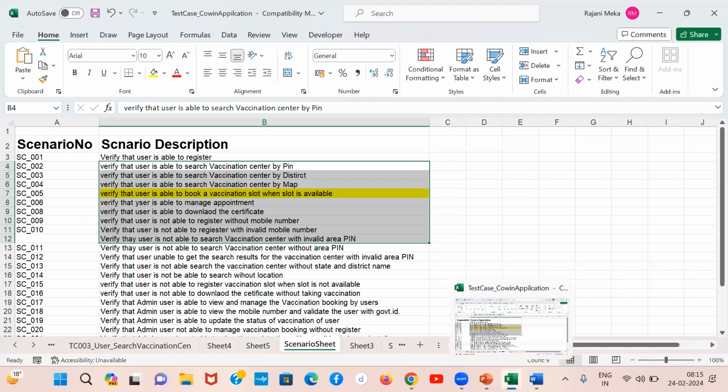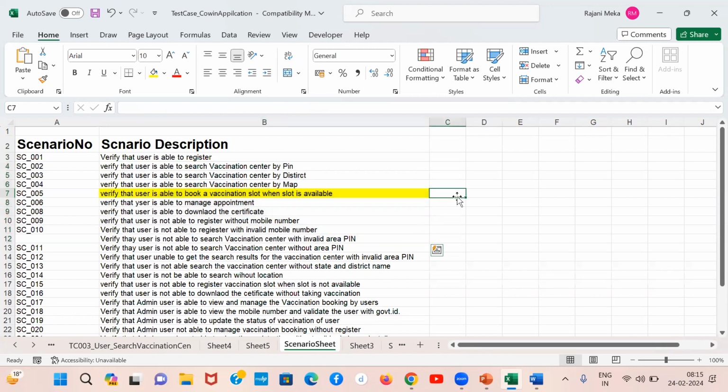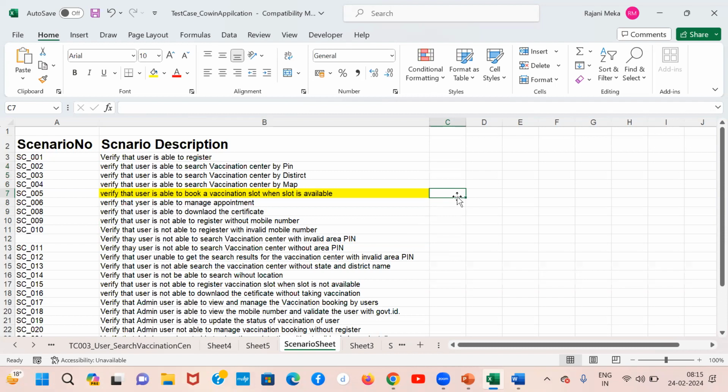So for these requirements, we are going to write scenarios. User is able to create a group. User is able to create a group with a name. User is able to create a group and provide the privacy options. User is able to add people to the group. So these are the scenarios that we write.